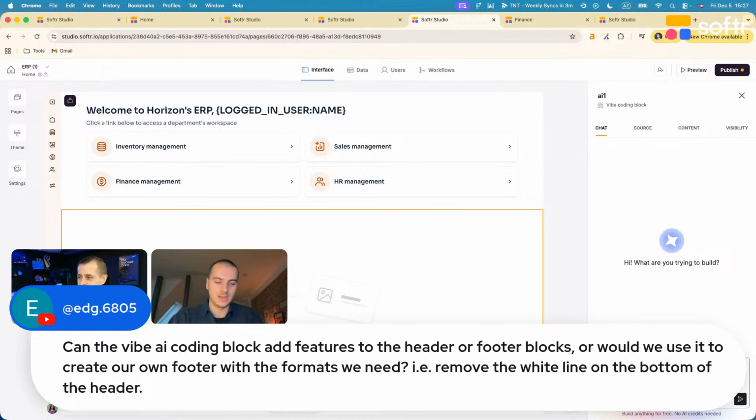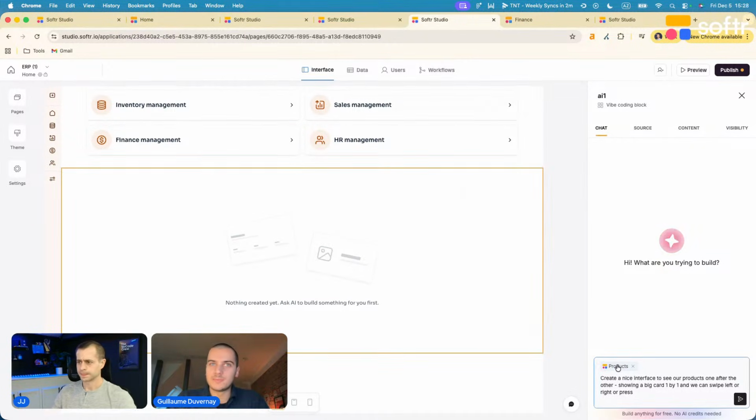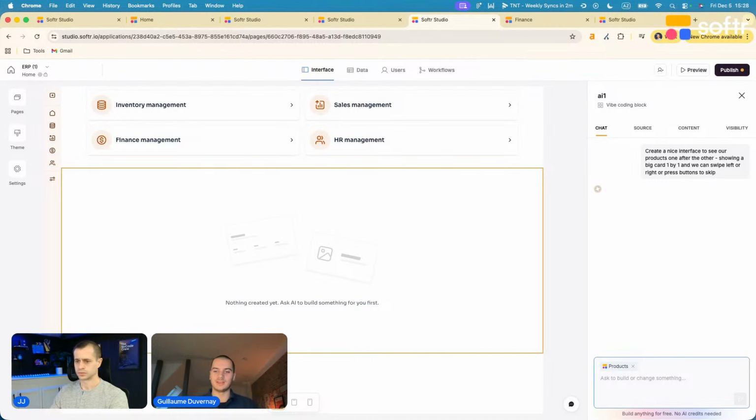Yeah, definitely. I wanted to quickly see if we could display, for example, our products in these nice interfaces where you can swipe left or right, to visualize in a very visual, interactive way. Let's see what we can get in the meantime.